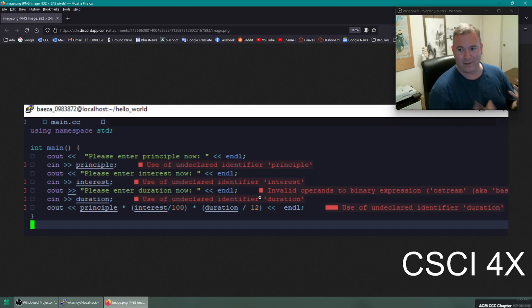So remember how we talked about what a variable declaration was? In C++, you must declare a variable prior to being able to use it. And so what is missing here is that line saying double principal equals 0. And so if you put that on top there, that error would go away. Likewise, if you declared interest, that would go away. If you declared duration, that would go away.